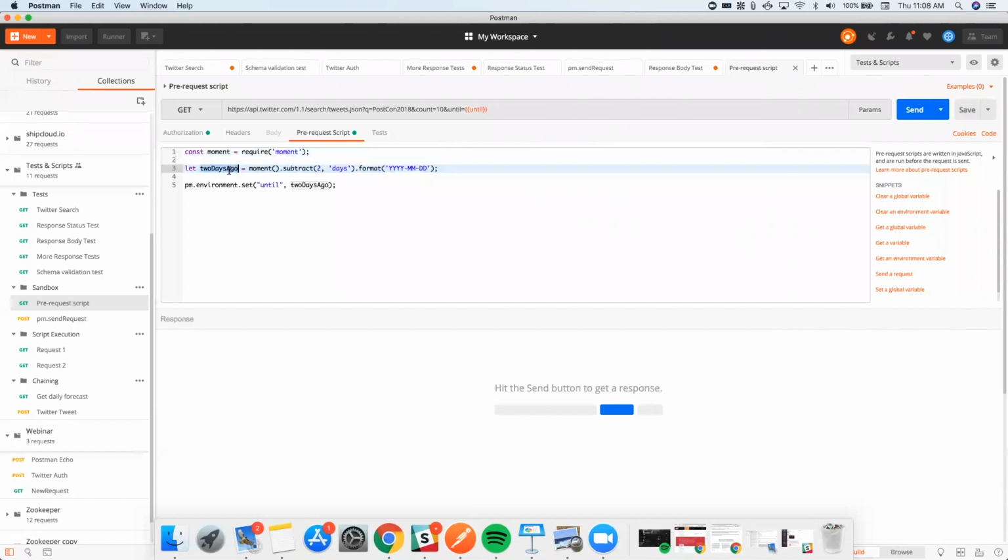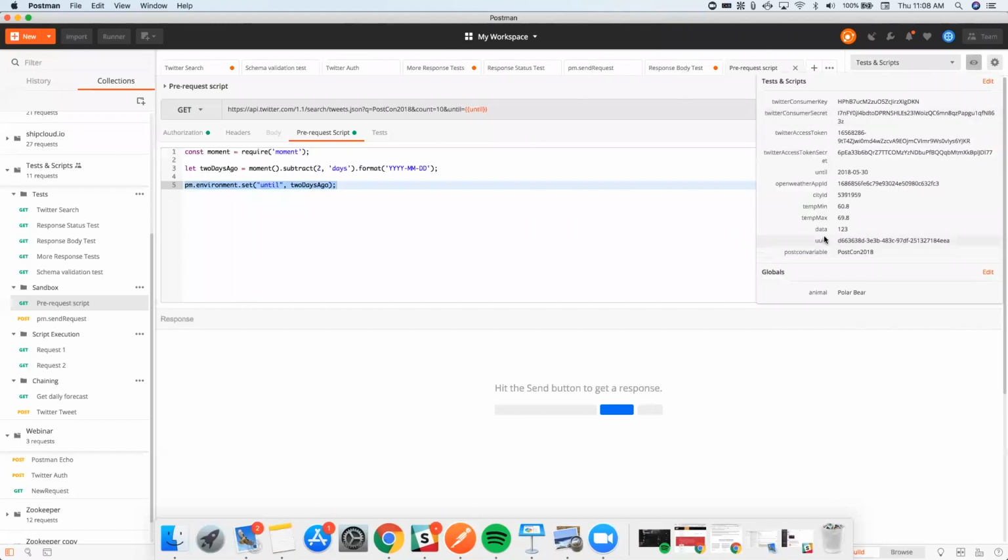So we're setting 2 days ago equal to Moment. It's getting the current day and then subtracting 2 days from it and putting it in this format. So when you call Moment, it lets us know the current day and allows us to manipulate it. And then we're taking the environment and setting until to 2 days ago. Here we see that we do have until as a variable within our environment. pm.environment.set allows us to change that.